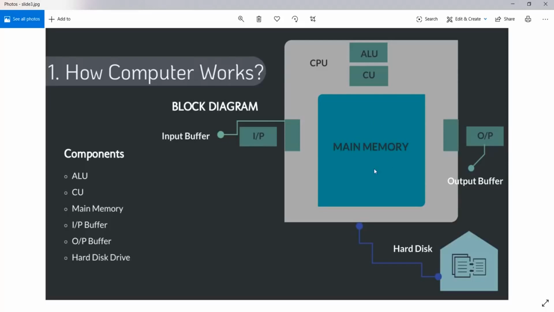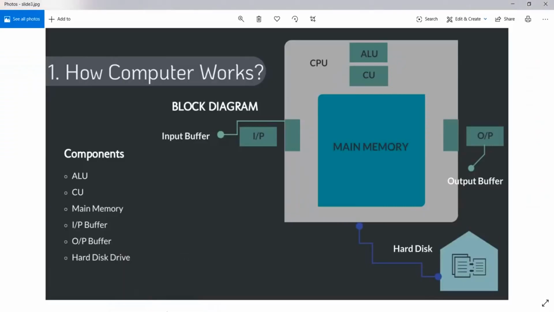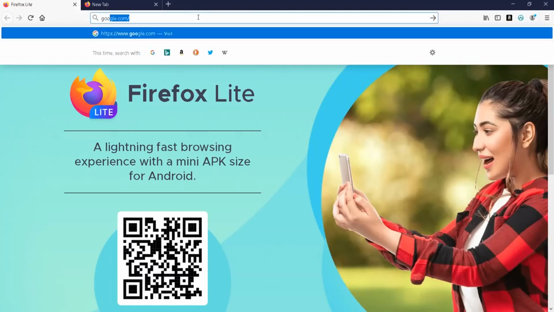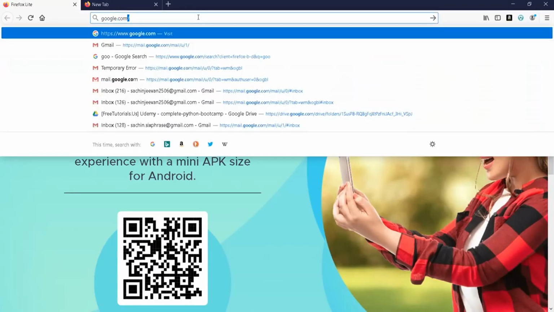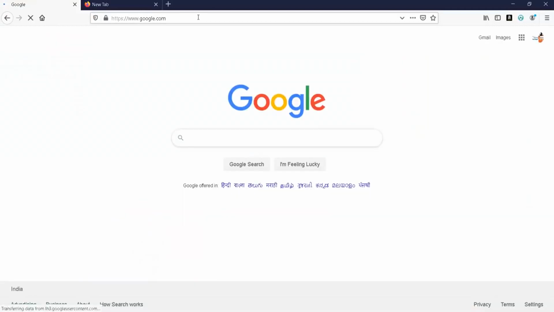Now your program Firefox is in execution state. Your program might require certain input. What is the input for your Firefox? For example, you can write a domain, google.com. When google.com is entered, what happens? This is the input that you give, and a certain output is displayed here. Am I right or wrong?